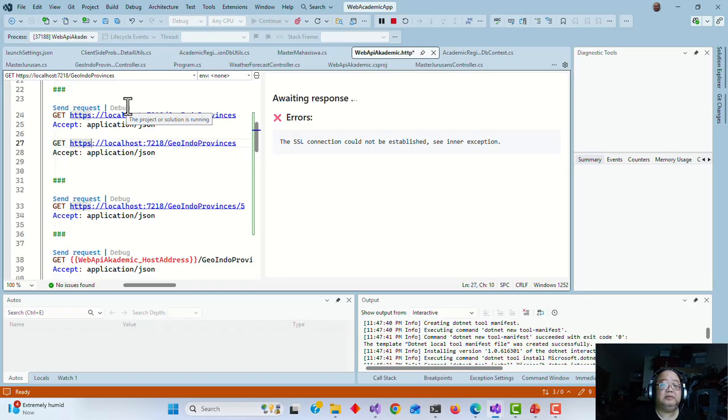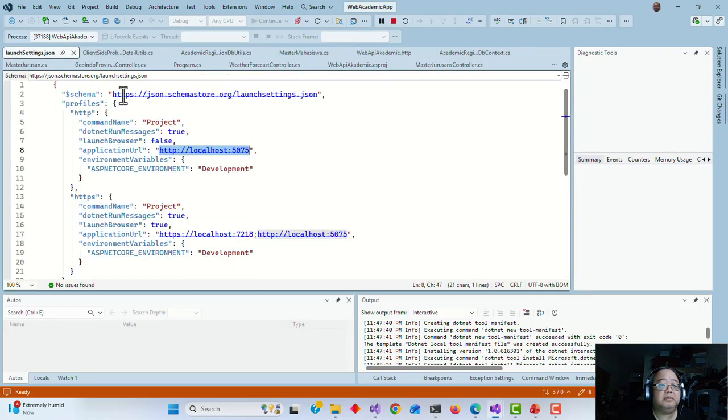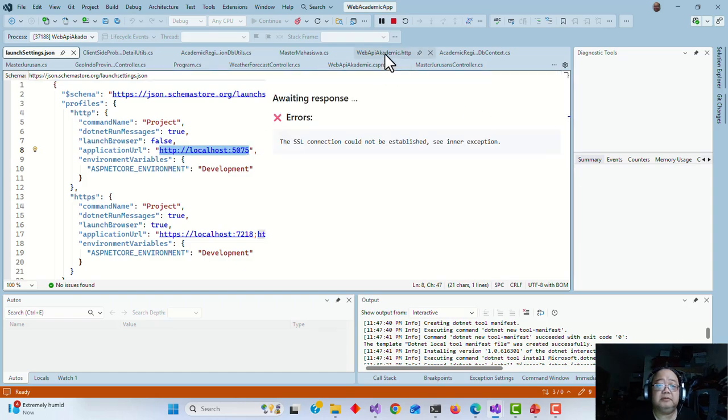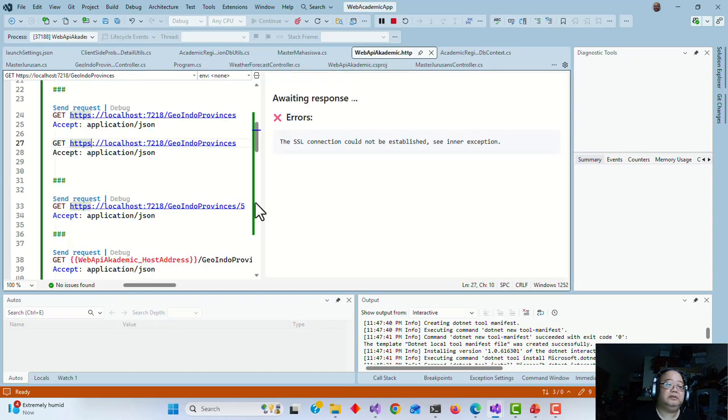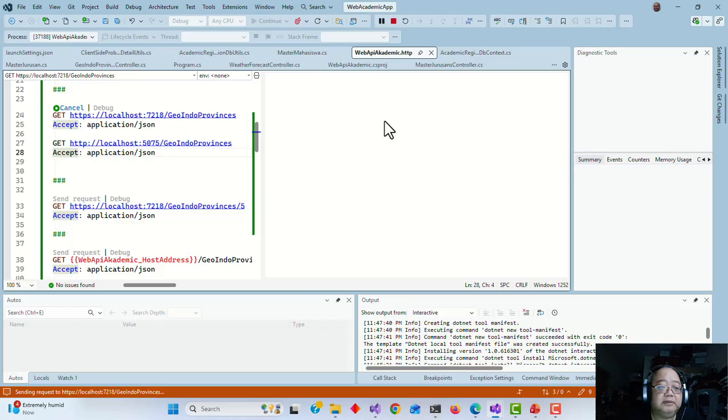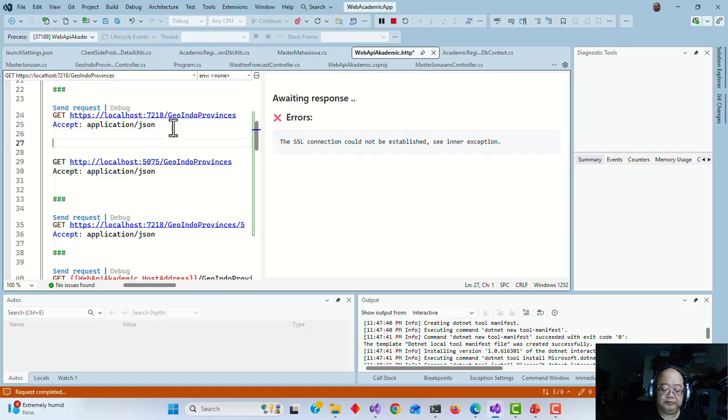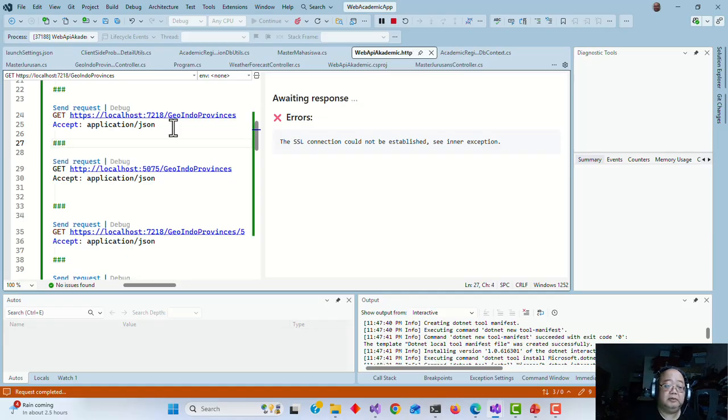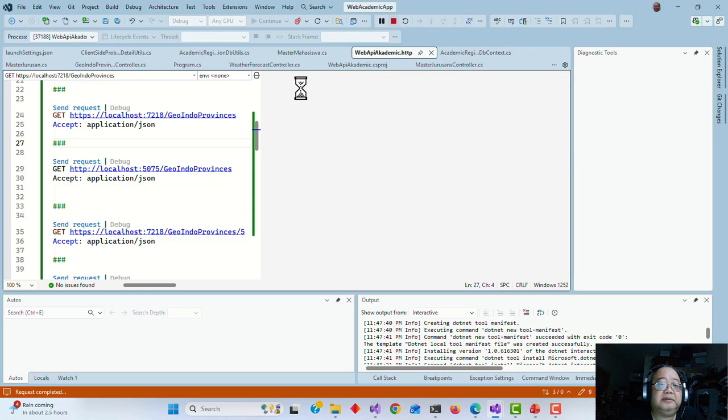And let me try to copy that URL again. Go back to the HTTP file. There. Run this request. Send. Why? Okay, let's try to run it without HTTPS.